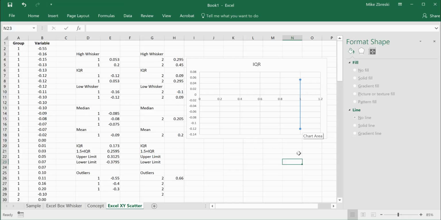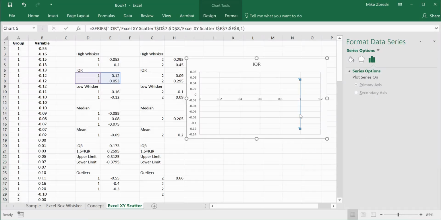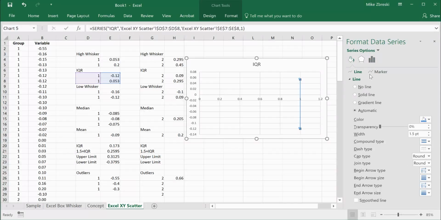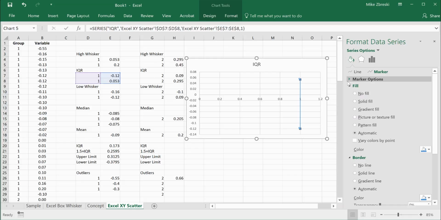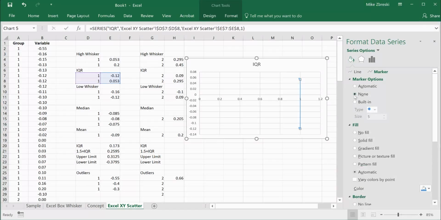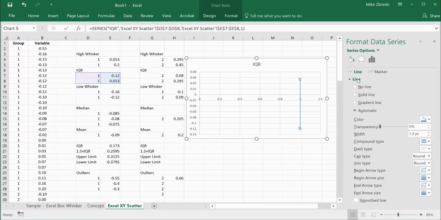Now, this is a vertical line right now with markers. We want this to look like a box with no markers. So the way we do that is you kind of have to trick Excel into displaying this the way you want. So we're going to go over to here. First off, we're going to get rid of the markers. So marker options, we're going to choose none. Those go away. Then we go over to the line. We're going to choose a solid line. And the boxes in my other example were red, so we're going to choose red as the color.